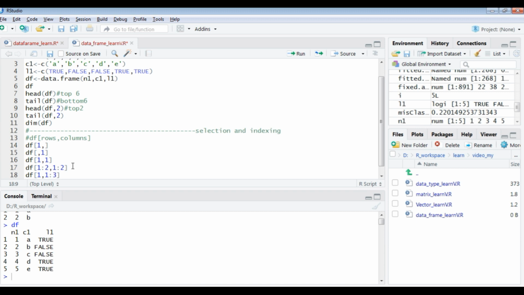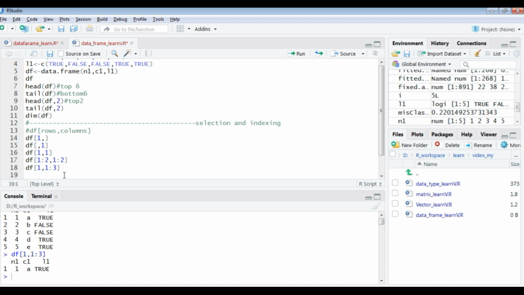What does it mean? Let me take a pause. Okay, maybe you have guessed it right. It means the first row and the first to third columns. That means we are asking for all of these three. So this is what we got.